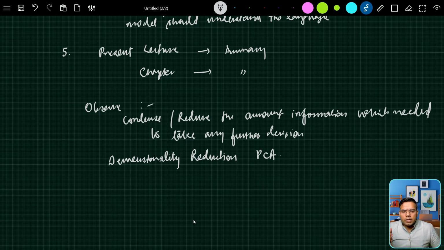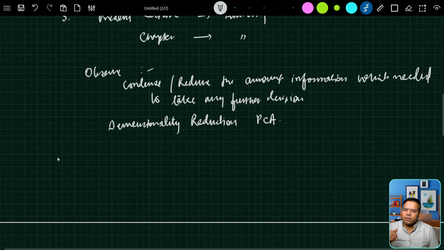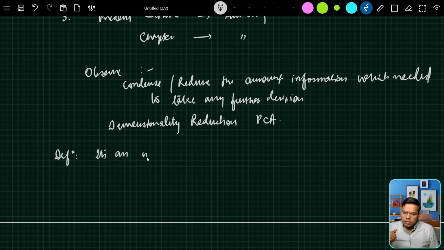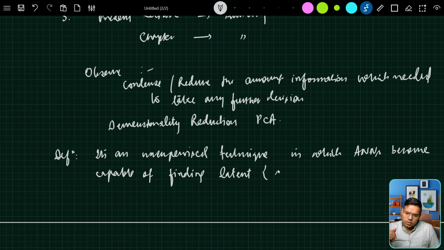Okay, so that's where the autoencoders come into the picture. Now let's look into the formal definition of autoencoders. It's an unsupervised technique in which artificial neural networks become capable of finding latent, or hidden, features or information in the raw input data.